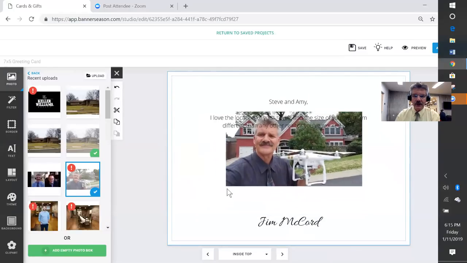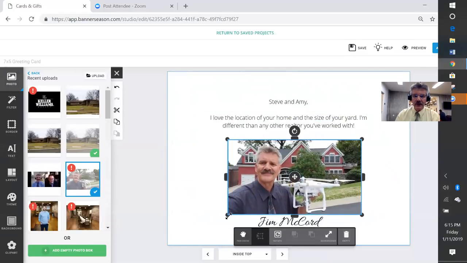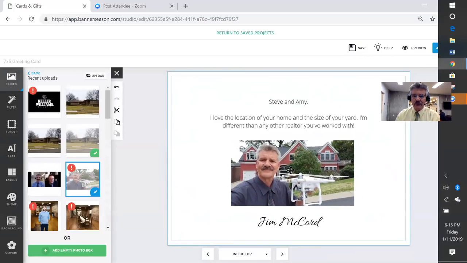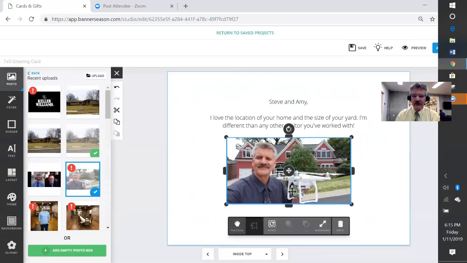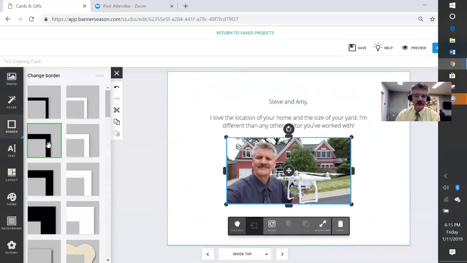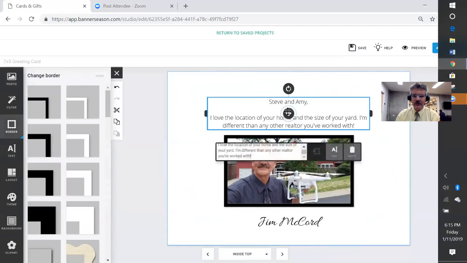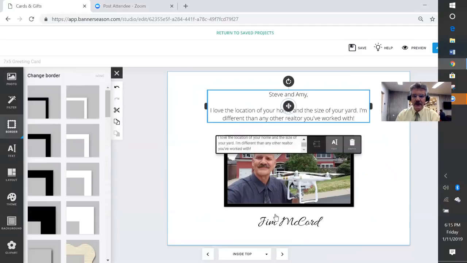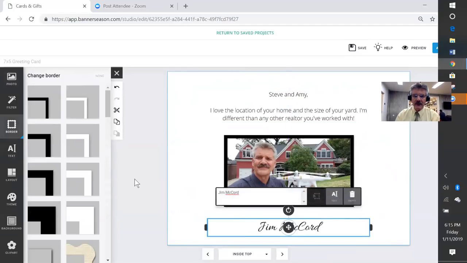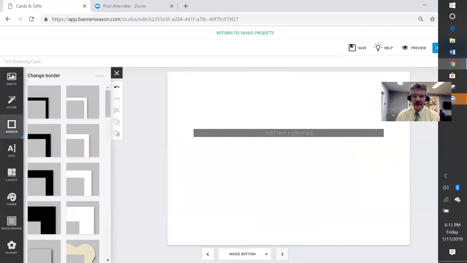Obviously, that's way too big. That's still a little big. I like using the drone photo because it shows that, you know, I am different. And I'm going to put a little border around that too. See what that looks like. Now let's move this text up just a little bit. Move my signature down a little bit like that. Okay, so that's the top of the inside.